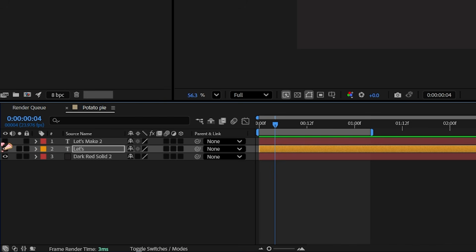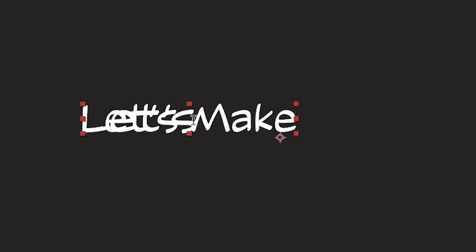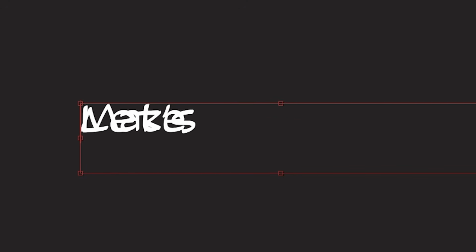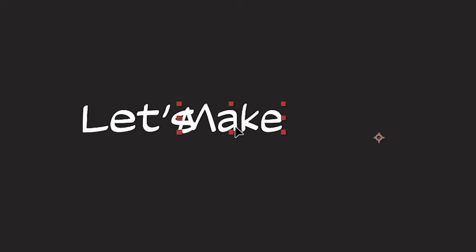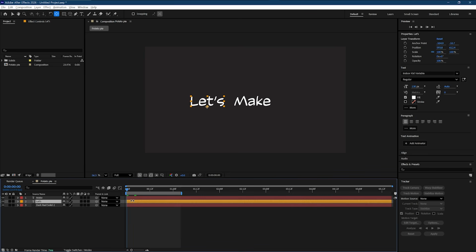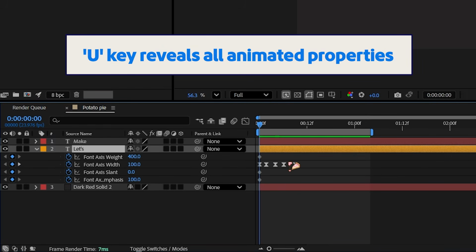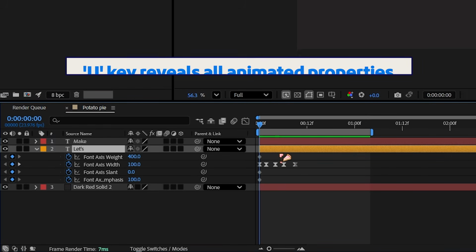Let's unhide our duplicated layer and remove the parts that we don't need. Let's line it up nicely. Little tip, if you do want to see all of the keys that you've keyed, push the U key on your keyboard. That way it will show only the parameters you want to see.